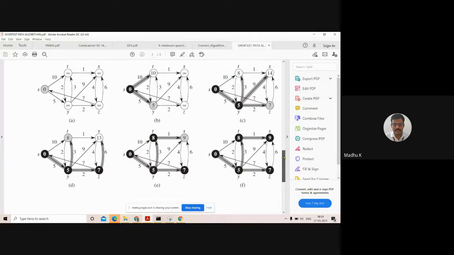Okay. There is a graph and we want to find the shortest path from one vertex, for example S, to all other vertices or to some other vertices. Okay, that's our task now.